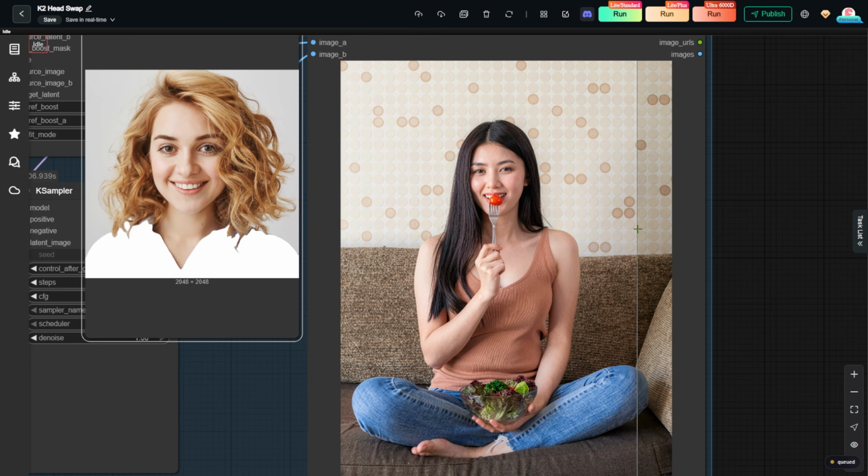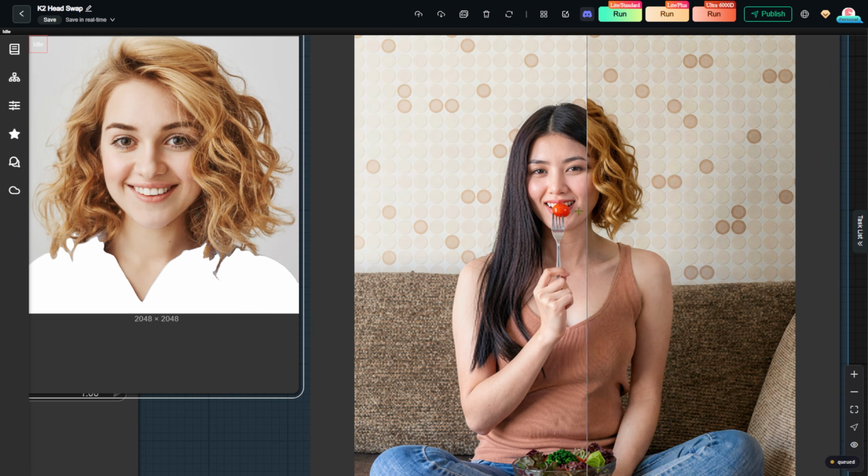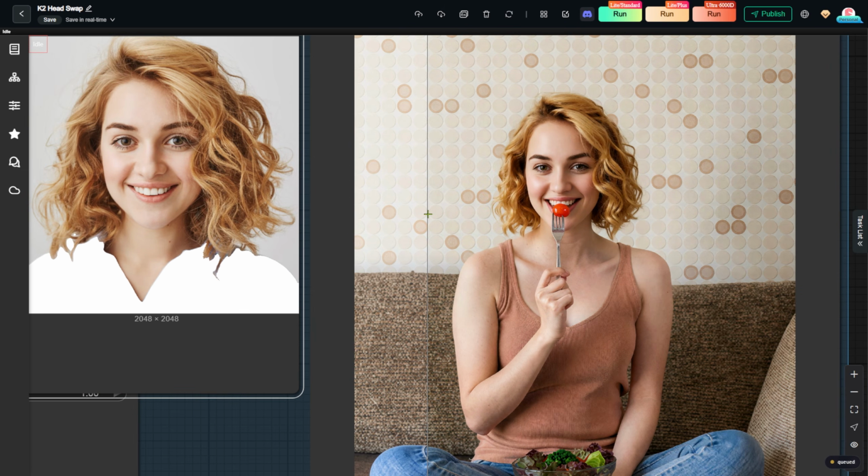In this one, you can see that the fork and the cherry tomatoes stay exactly where they are supposed to be. The whole head swapping process here is also very smooth, without obvious artifacts. Let's check out just one more quick demonstration before we move on.